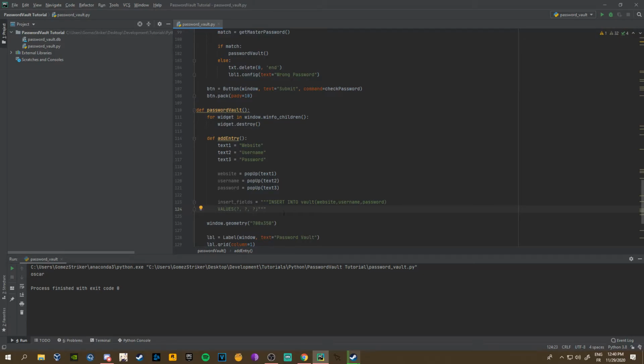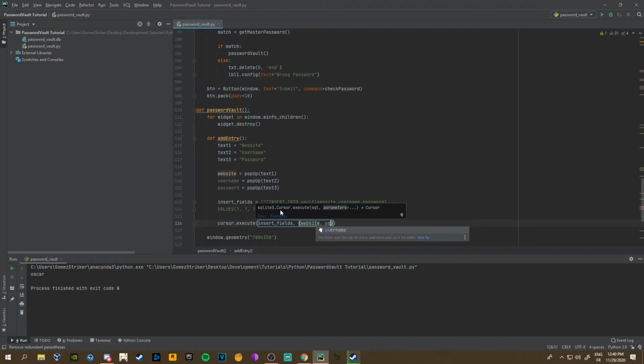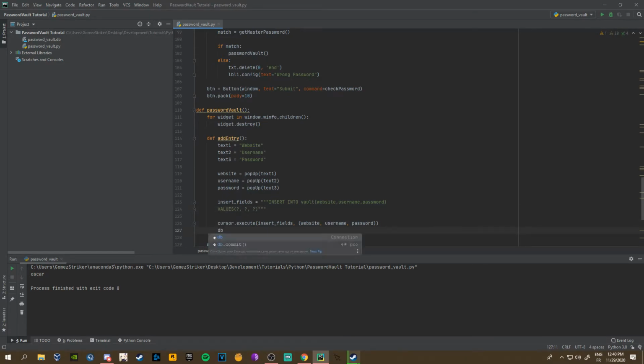And the reason we do that is that then we're going to do cursor.execute, and then you're gonna do insert_fields, and then you're gonna put the website variable, and then the username variable, and the password variable. Because we can't actually put variables right into here, so we have to do question mark, question mark, question mark, and then put them here. And then of course at the end you do database.commit.